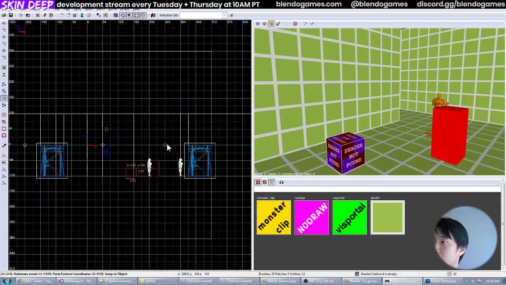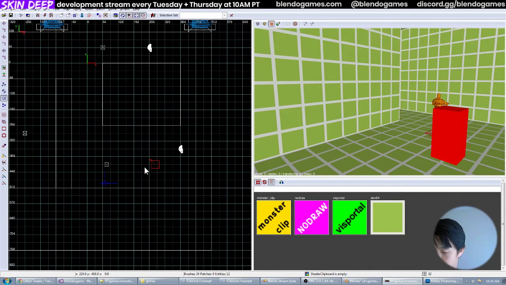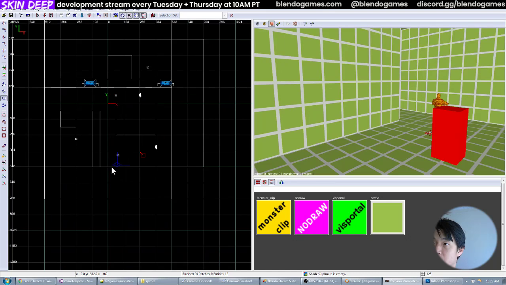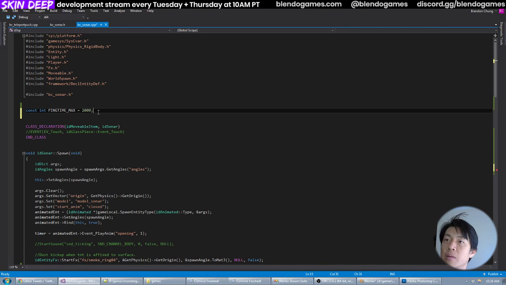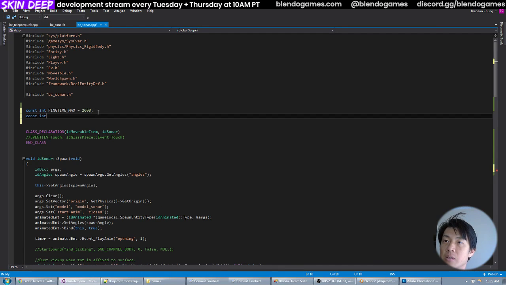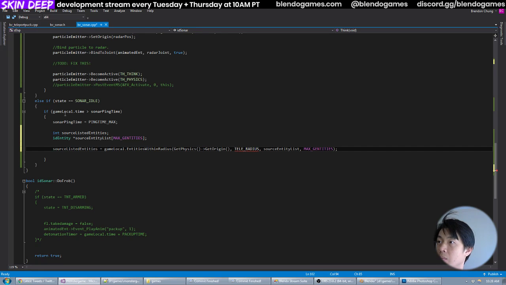Okay. We need a constant for what range this tool has. Let's see. If I put it on this wall, I want to include that person. Let's say 1024. That'll be fine. Constant engine, sonar radius 1024. Personality list.